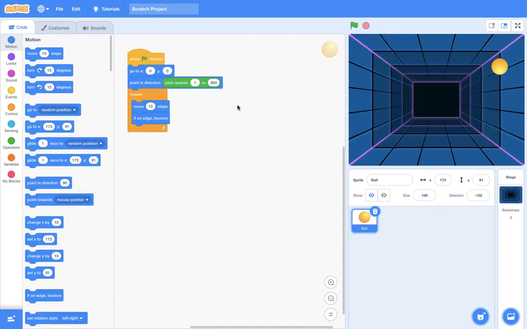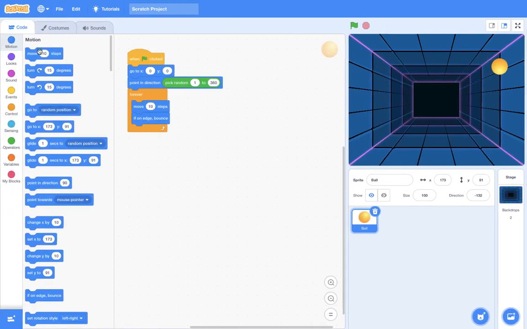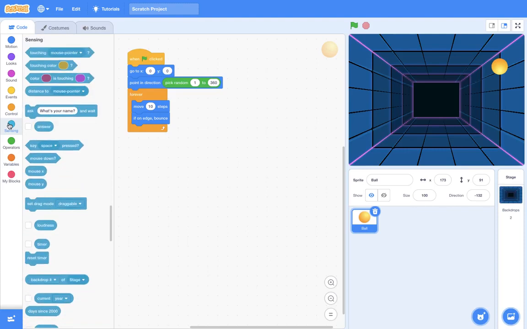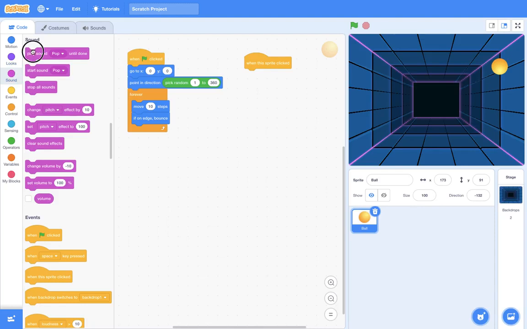Well, actually, I need to deal with this when I click the ball. So over here on the sensing options, maybe events. When this sprite is clicked. There we go. Let's play sound. Play sound pop until done. Alright, I'm going to try this out, see if this works. Yep, there it is. Great, stop.